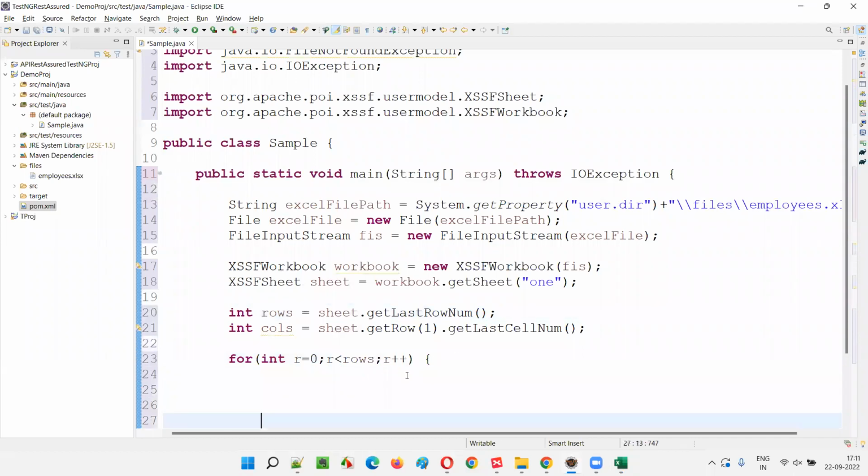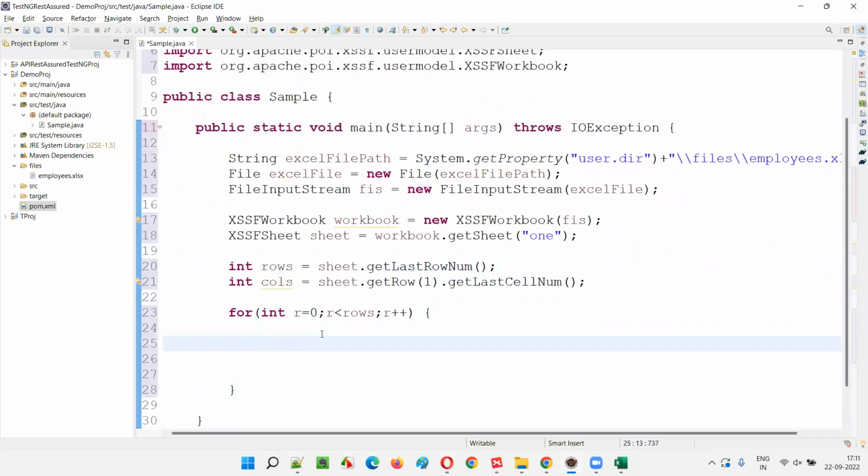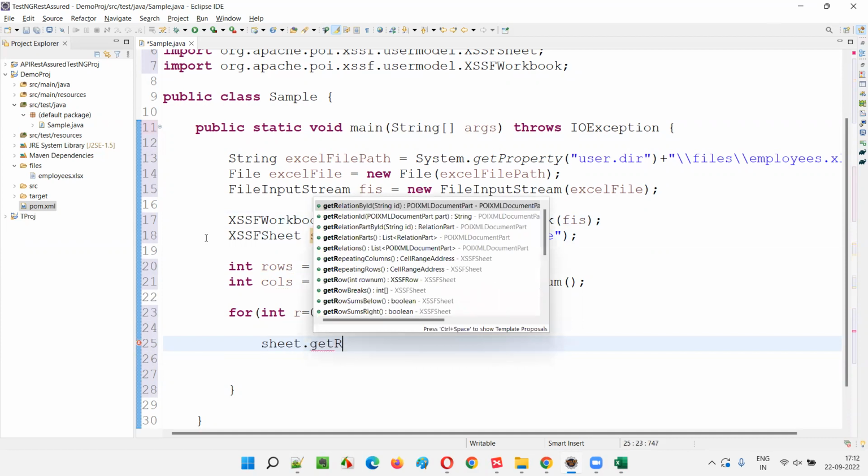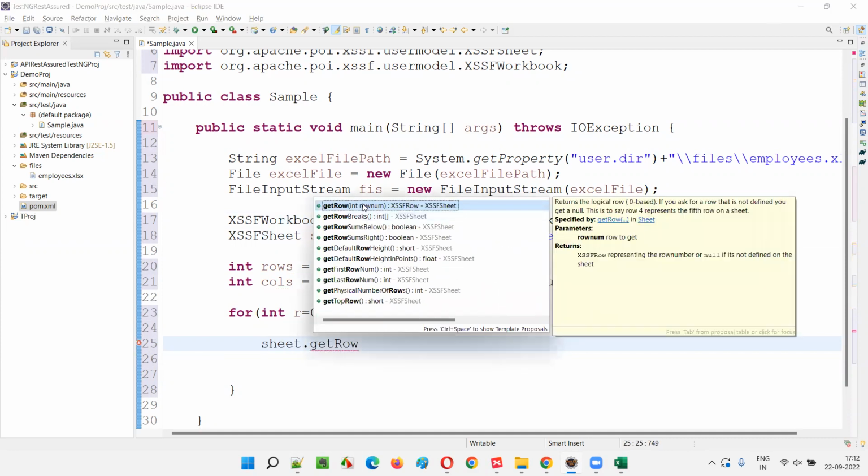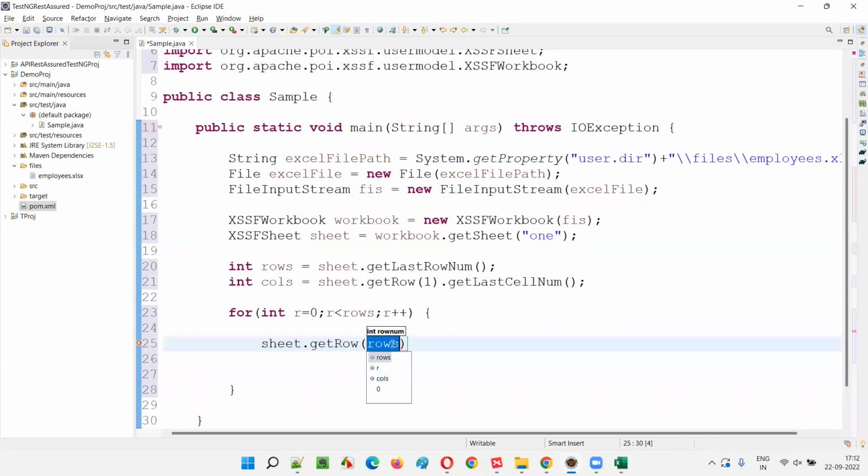Now inside that, what do you have to do? Now inside this, using the current row, we have to get the row. You see, you got the workbook, you got the sheet. Now we have to get the row. How to get the row? We have to say sheet dot get row, and we have to give this row number. What is that row number?